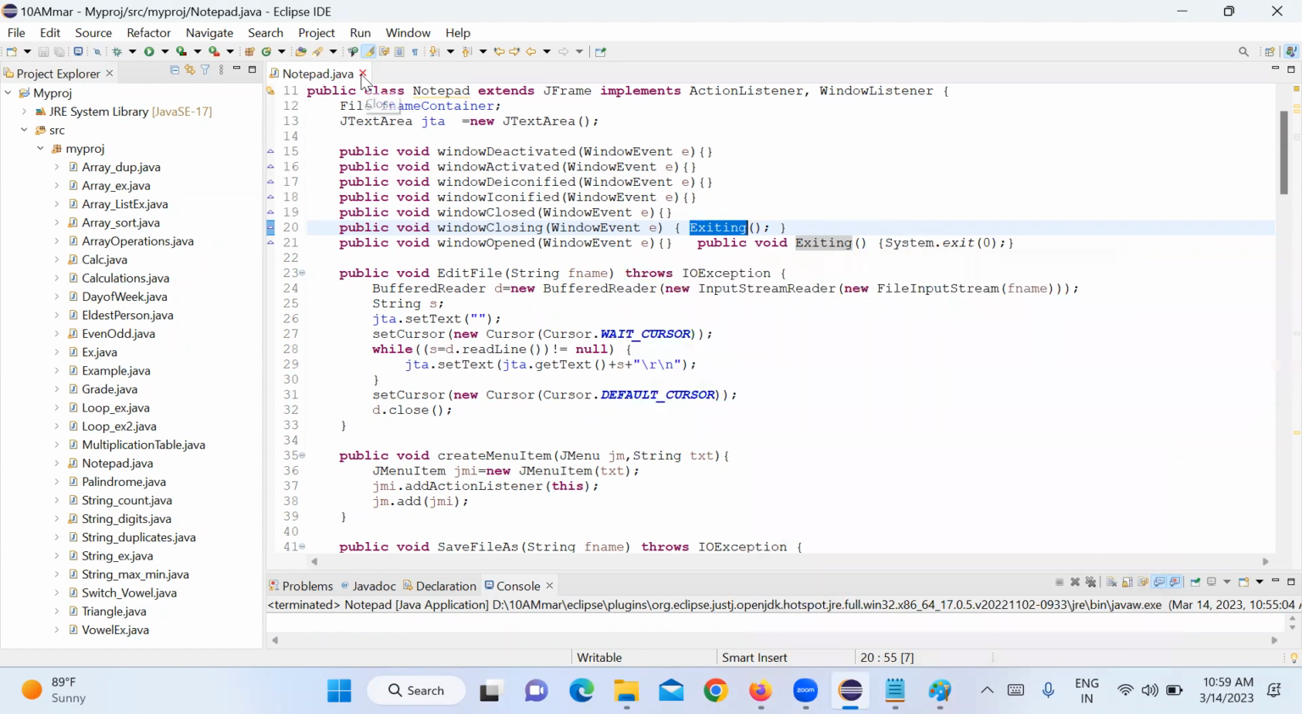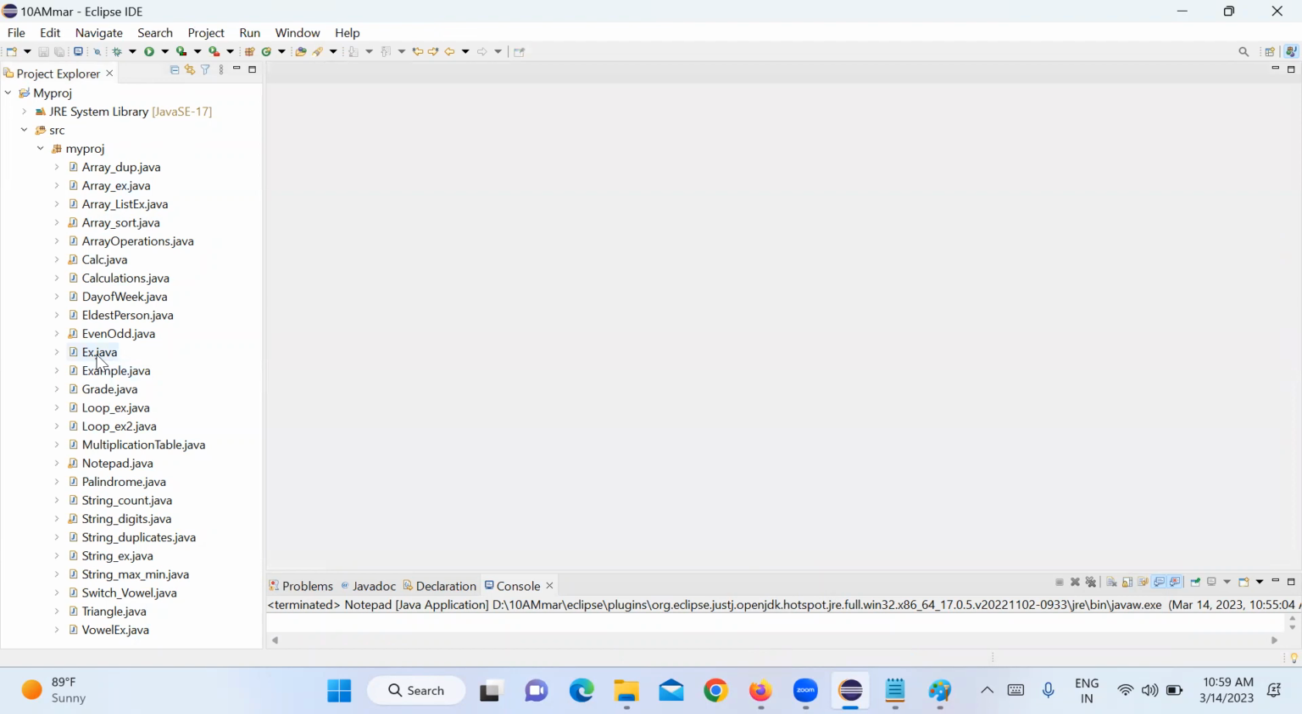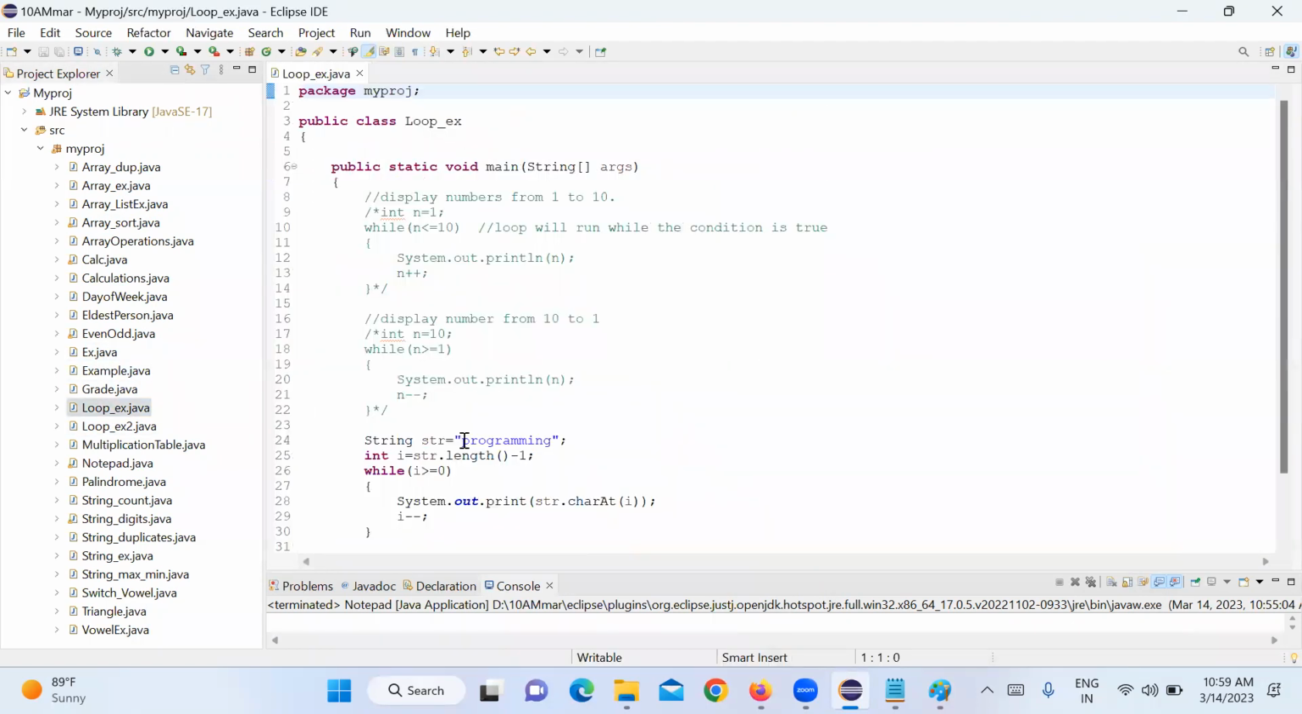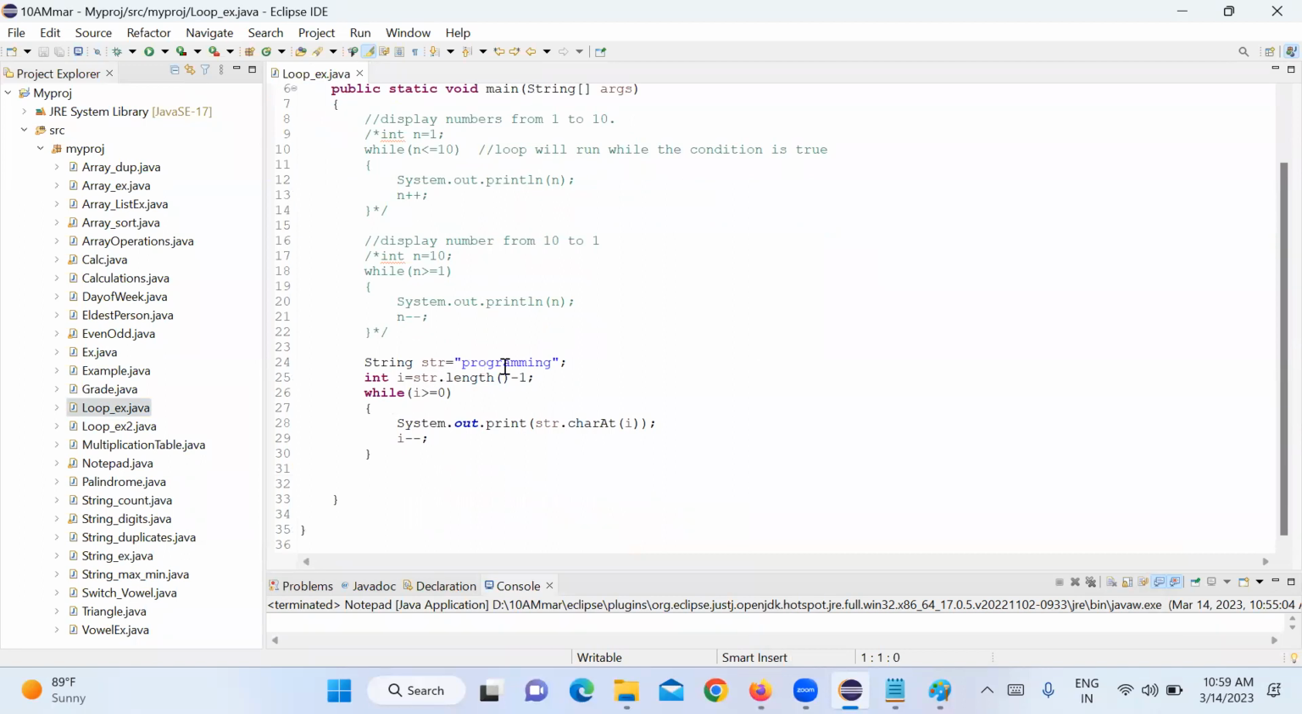Okay. So in our Java program, when you are writing some loop statement, a very small program, a loop example, right? This will iterate. What is the output? It is displaying from last, right? What is the value of i initially? 11. Yes, sir.